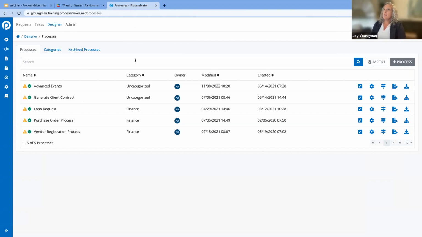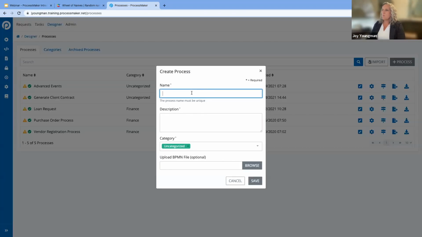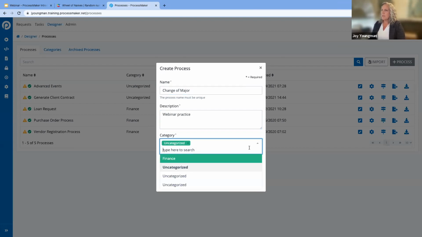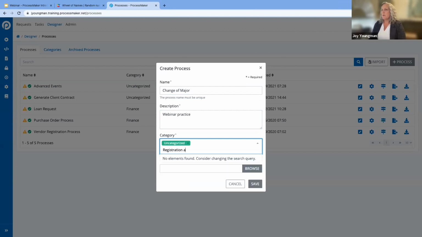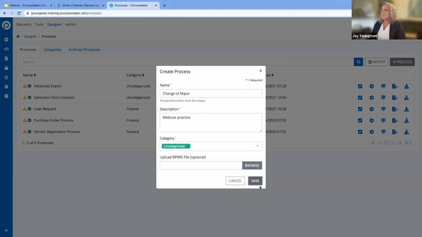So I'm logged in here to my little sandbox, and I'm actually going to create a new process. I'm going to draw the same one. So this is change of major. And I'm just going to put webinar practice on here. And I'm going to categorize it so I can find it later. This would be registration, records, and I'm going to save that.